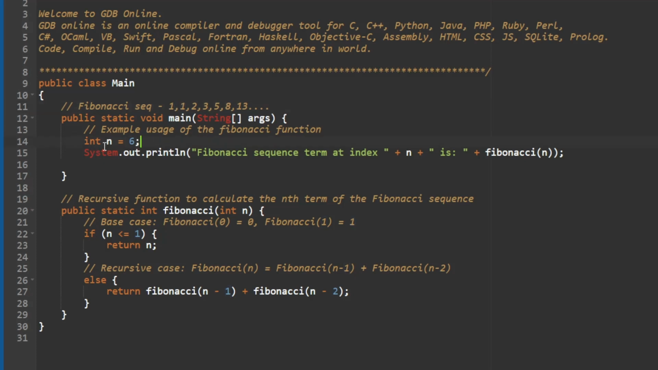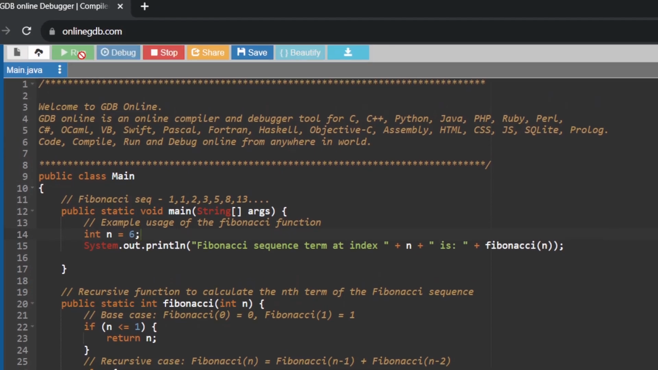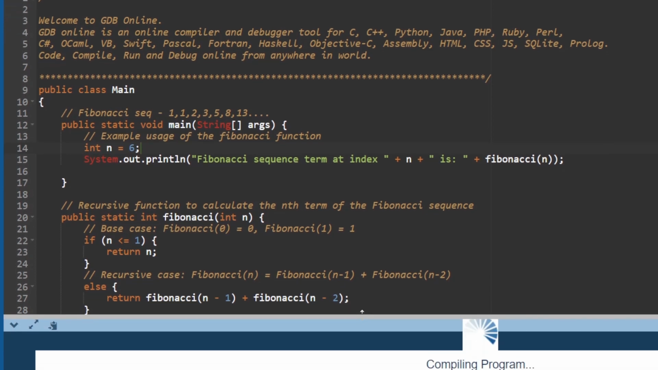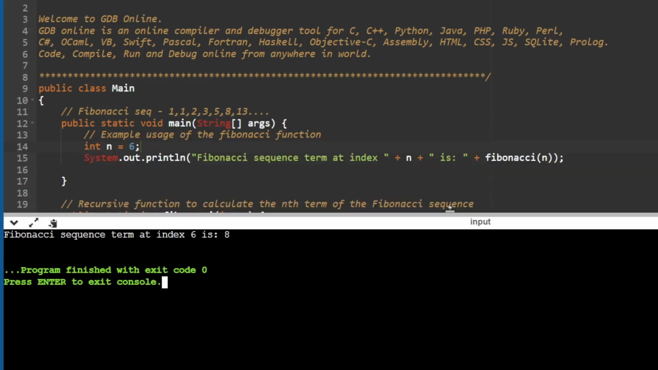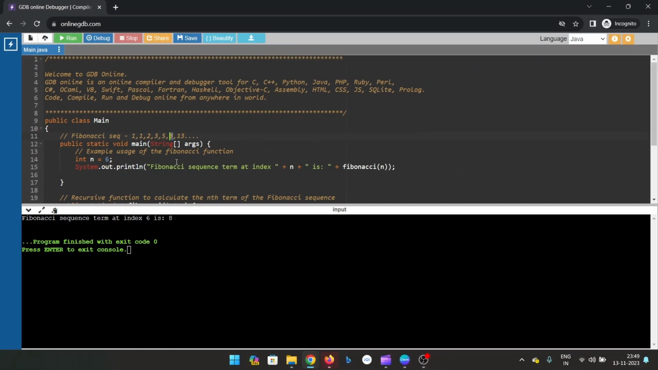We have declared a variable n which is equal to 6, and we are essentially going to print the Fibonacci sequence term at index 6. So let us go and run this program now. And if we come to see the output of this function, we can see that the Fibonacci term at index 6 is 8, which we can verify in the Fibonacci sequence, that 8 is the sum of 5 plus 3.